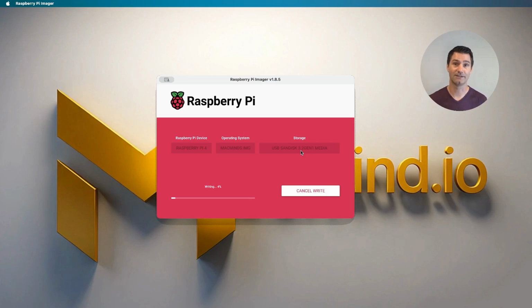Now it's writing to the disk. And again, depending on the speed of your peripherals and the size of the image, it's a fairly quick process and shouldn't take too long. While that's going on, I can go ahead and show you a little more from the repo.